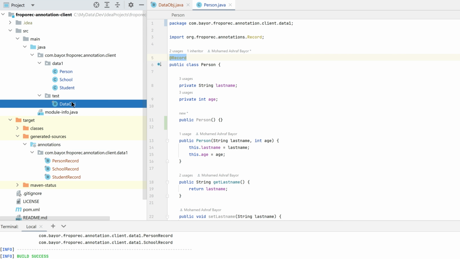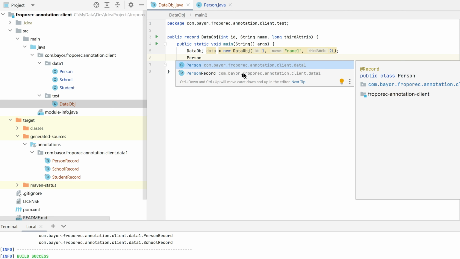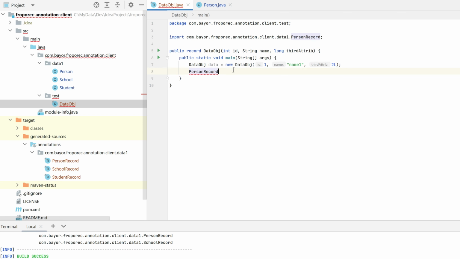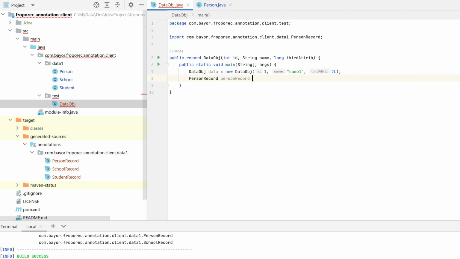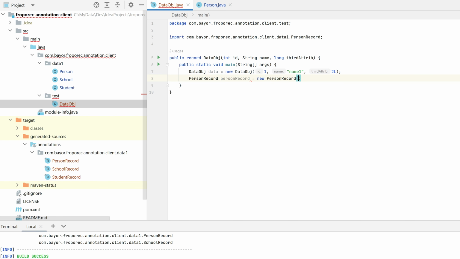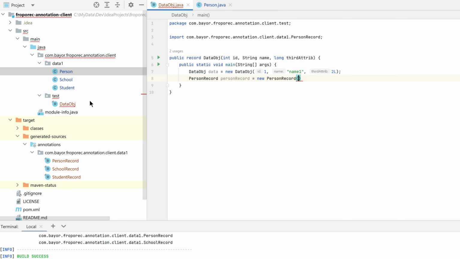If we then go to our previous business logic and then we type person, as you can see, we now also have access to the generated person record class, which can be used in your code just like any typical record class. So for example here, let's create person record equal new person record, and this constructor takes in the parameters of the person POJO class, which are in this case last name and age. And that's it.